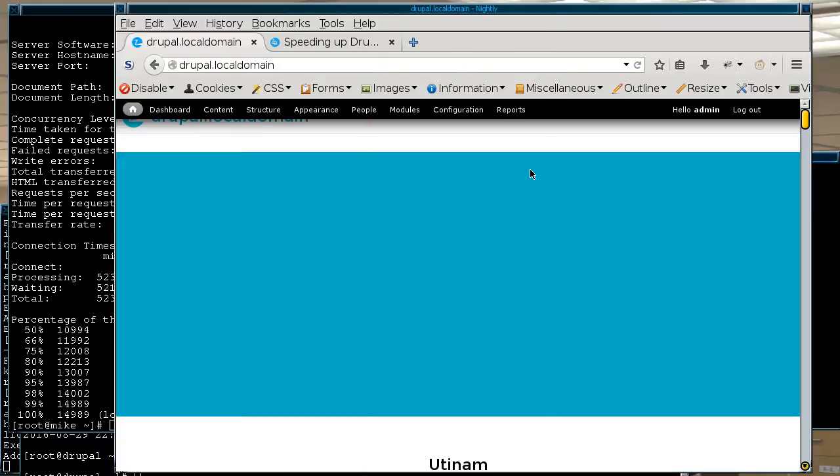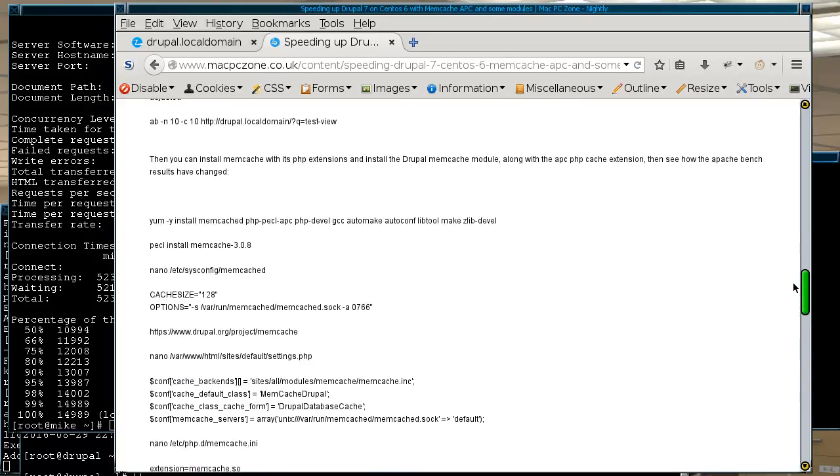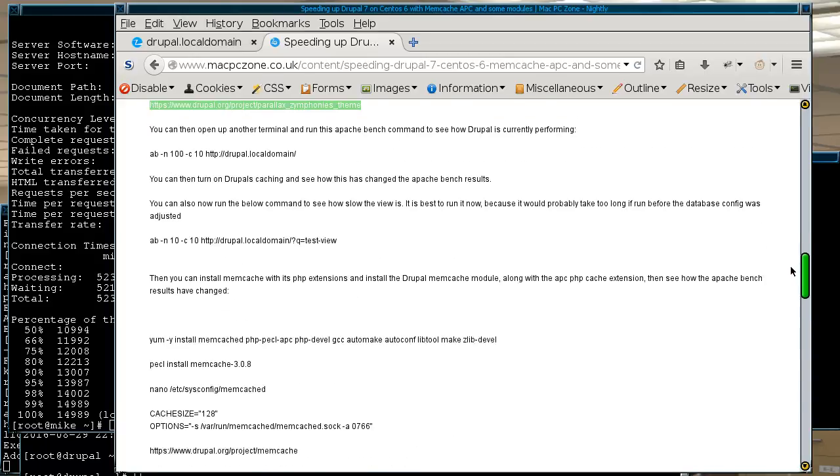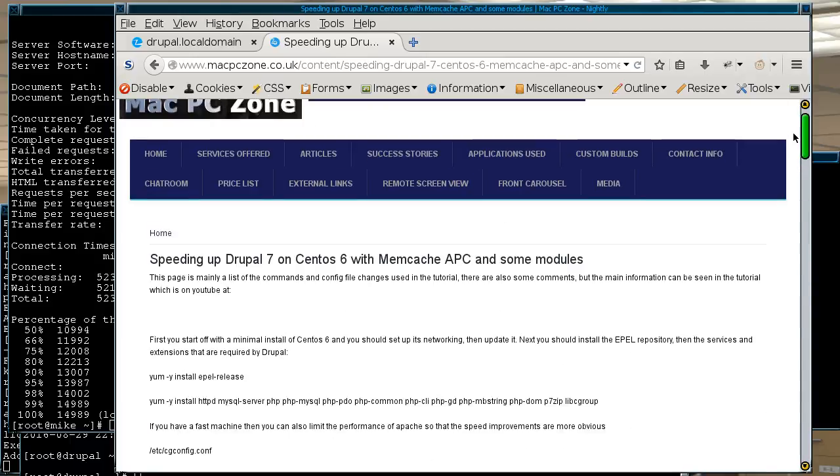Okay, so basically what we can see is that by default, Drupal is very slow on a slow server. And so the first thing that you should always do to actually speed it up is, of course, to turn on the cache that it comes with. Because that's just a very basic thing.